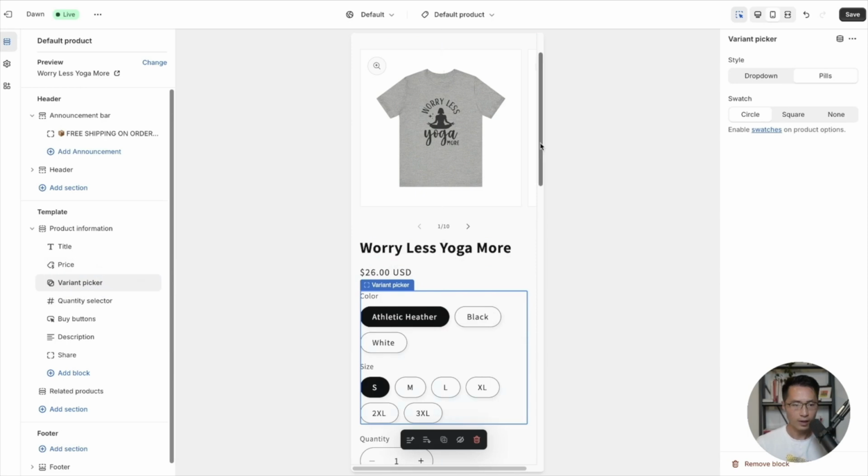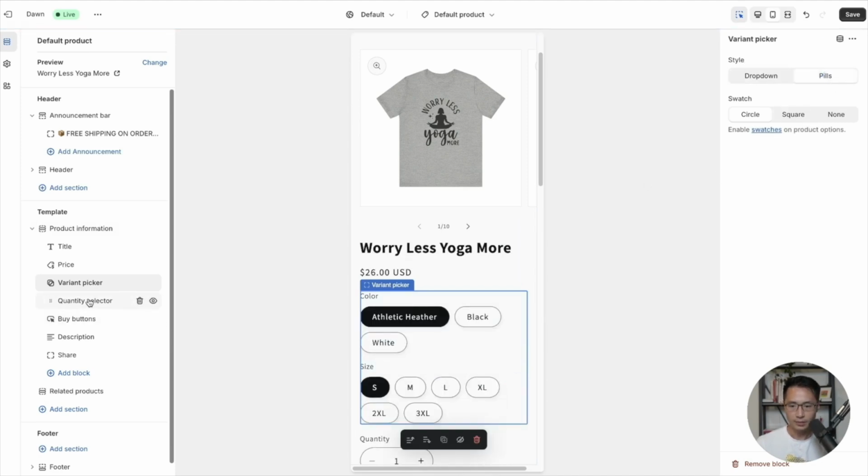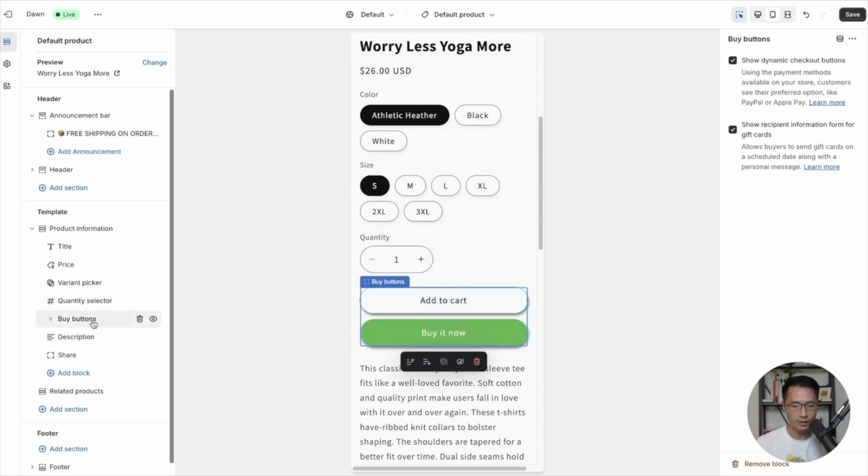Variant picker. I prefer pills, which is already selected. If you select drop down, the choices will be like a drop down. I like pills, so that's up to you. Quantity selector, we'll leave it. The buy button as well, we'll leave it.